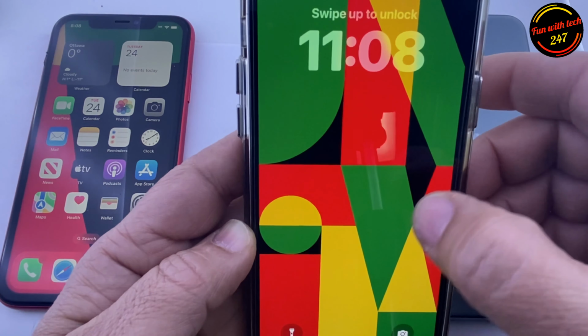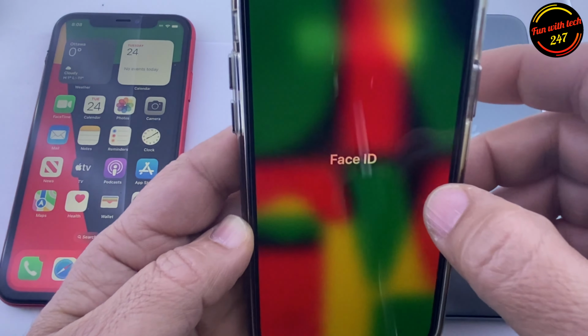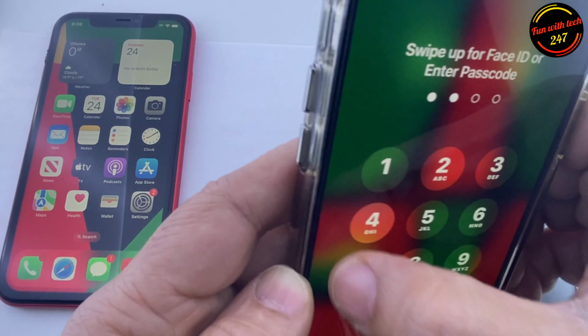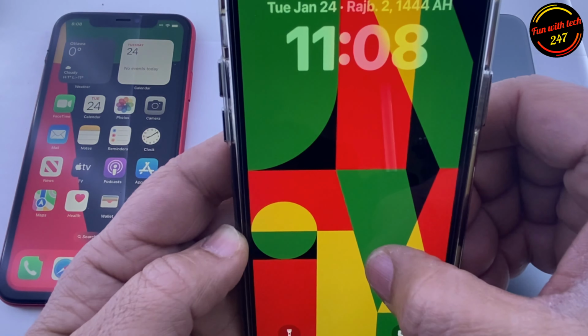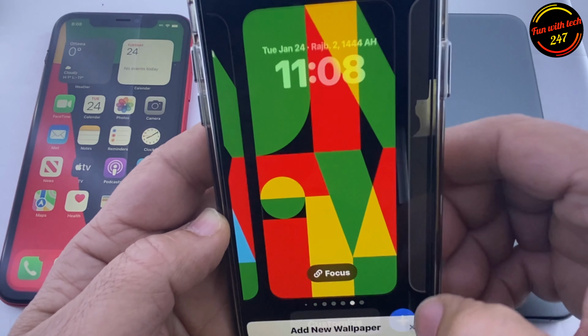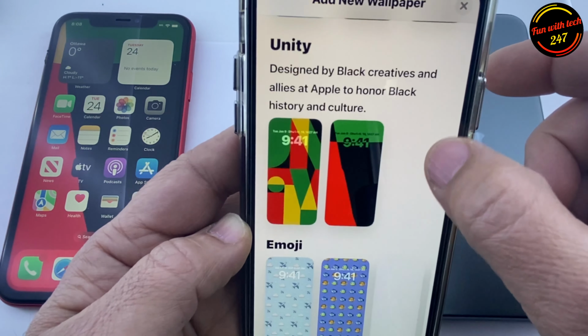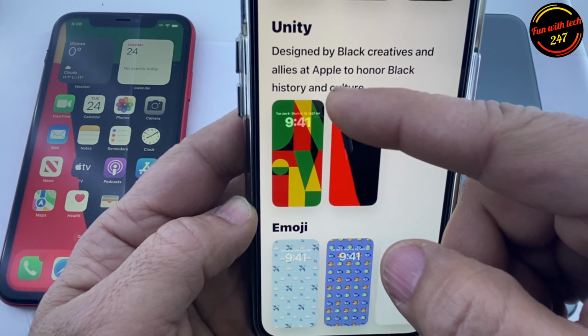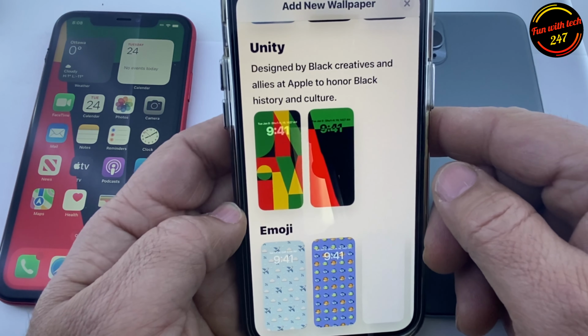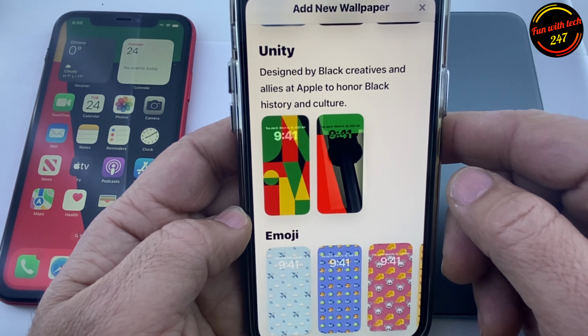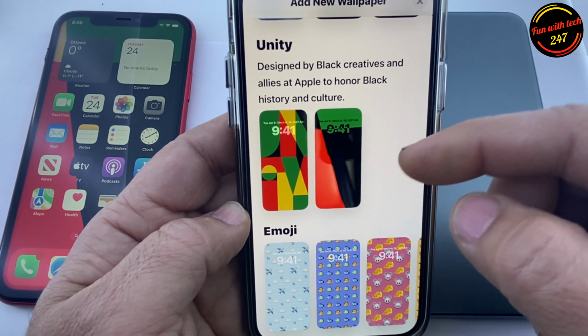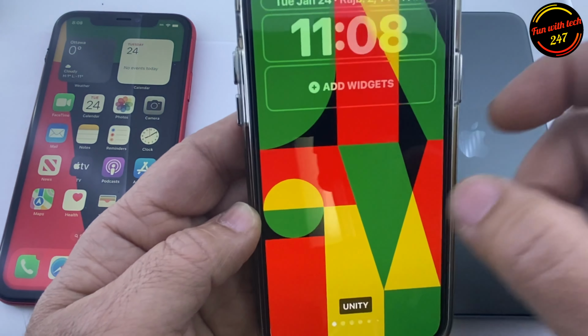So it's a new wallpaper which you can add here. See here, it's called Unity wallpaper and designed by Black creatives and allies at Apple to honor Black history and culture. So it's a cool feature.